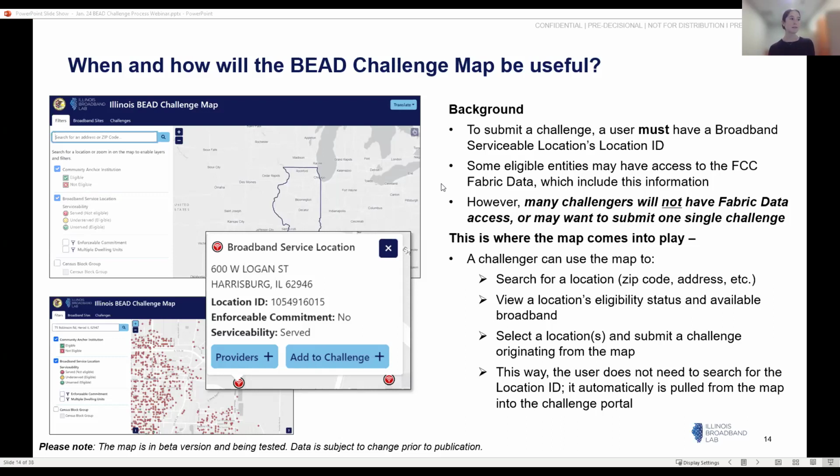So a big benefit of this map is you can go in, look for a location, and it'll already have the location ID and all of the other requisite data points associated with that location on the map. So you can submit a challenge directly from the map, or even just write down the location ID and bring it to wherever you need to bring it. So I think a big reason why someone might engage with this map is they don't have access to the Fabric ID and they want to see which locations might be marked as eligible, ineligible, and various other pieces of information associated with each location.